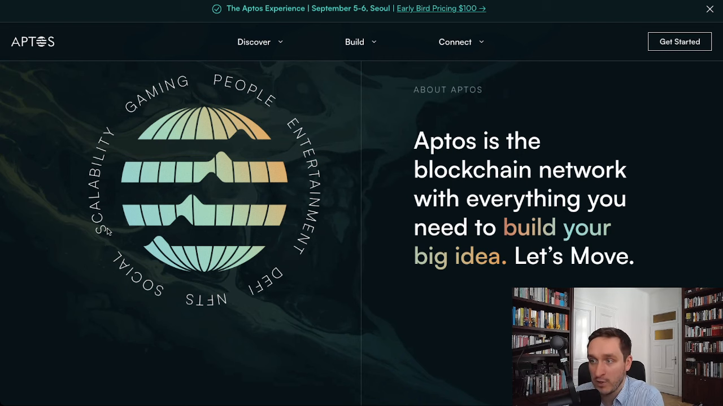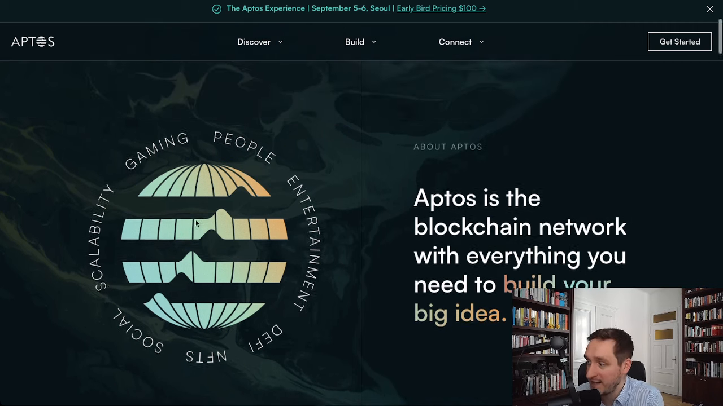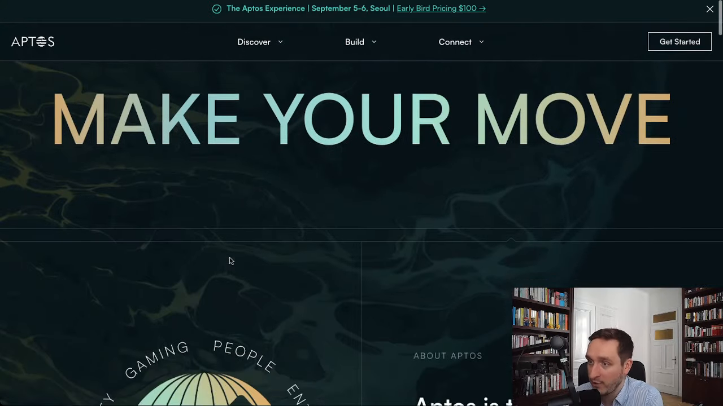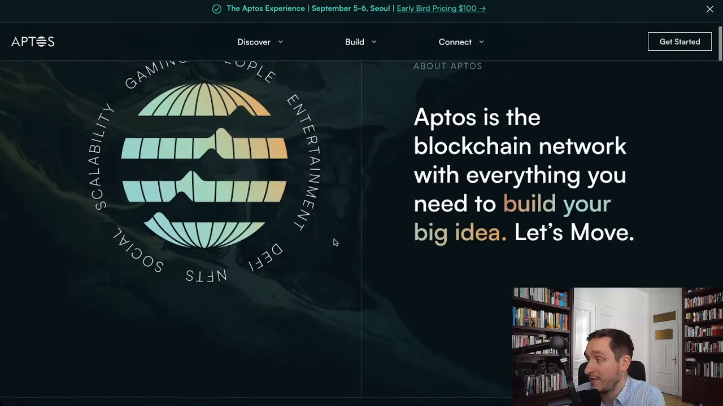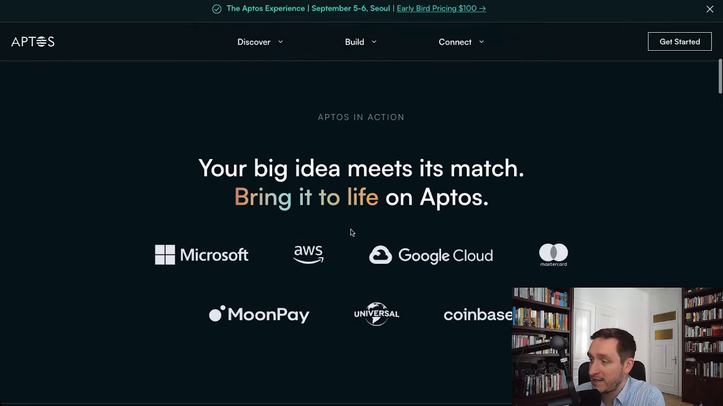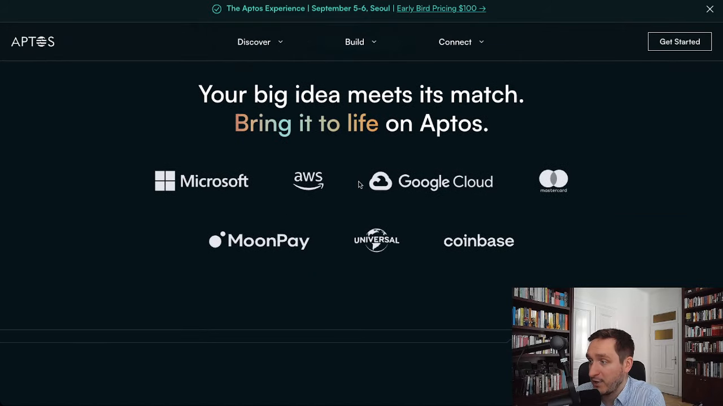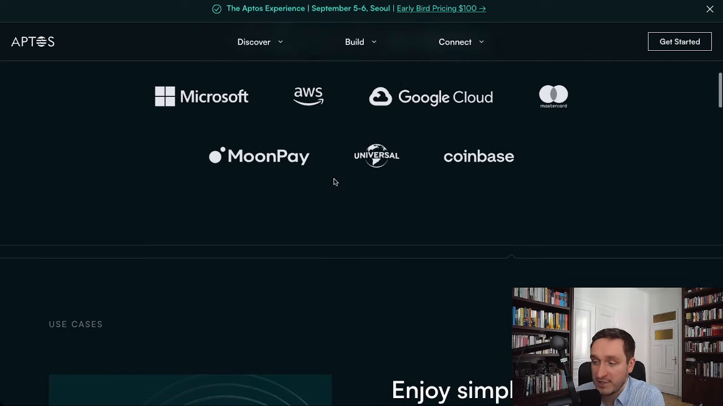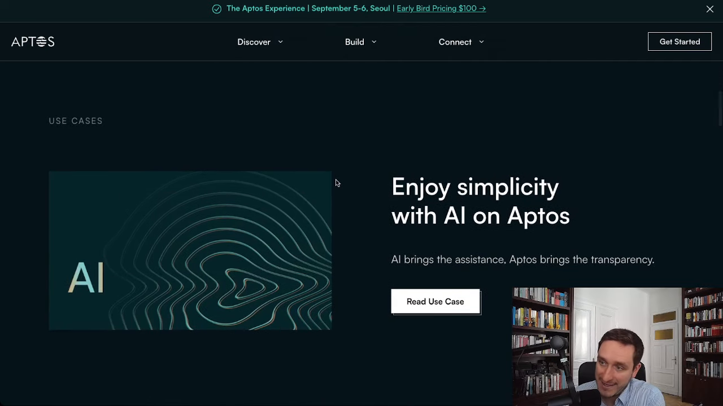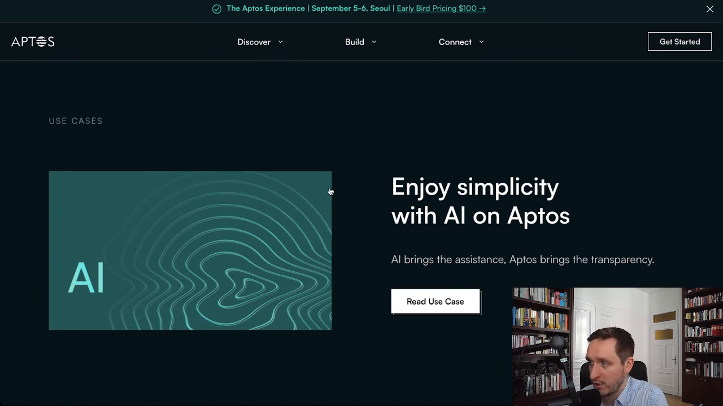I'm going to show you that in a moment. First of all, let's have a look at the Aptos website. This is the Aptos Foundation. Aptos is the blockchain network with everything you need to build your big idea. The motto is "Make your move," from the Move language, so your big idea meets its match and you can bring it to life on Aptos. Many different partners, of course, and strong leadership when it comes to Aptos, and they have a super long outlook. They want to really build for the future, so that's really great. And they have really important and unique components within the Aptos network that I'm going to show you.